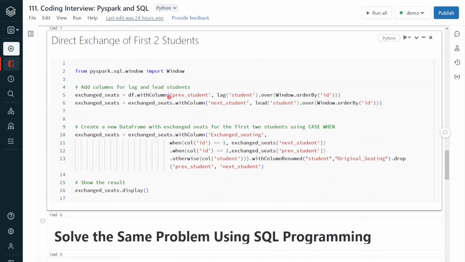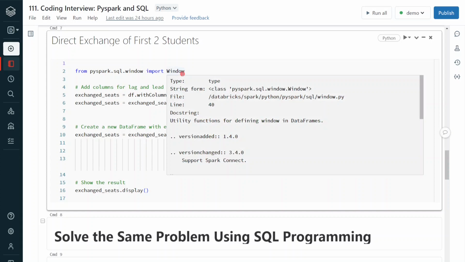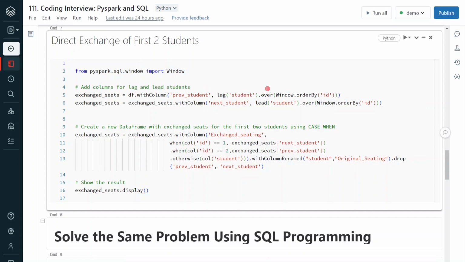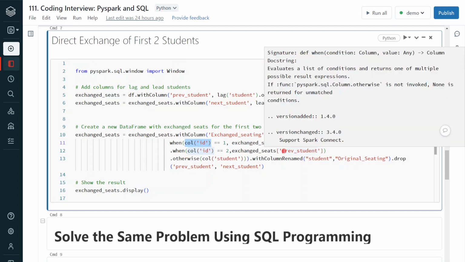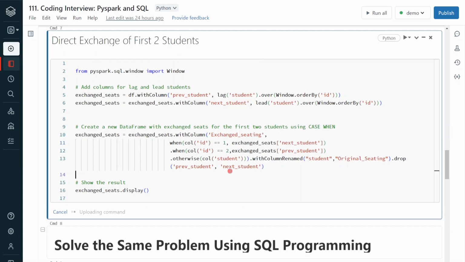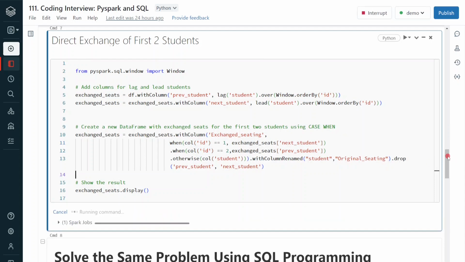Here I'm importing the window functions, finding the lead and lag functions, and then adding a new column. After that, in the when otherwise clause, in case the seat ID is 1, then consider the next student. In case the seat ID is 2, then take the previous value. It's going to be a straightforward solution. I hope you understood. Let me execute this step.